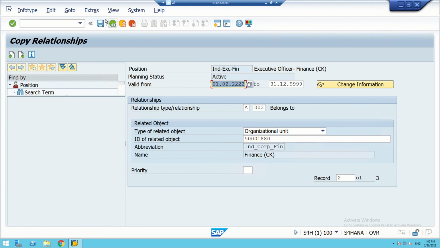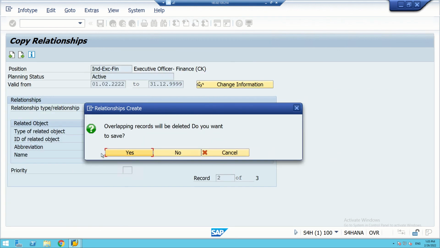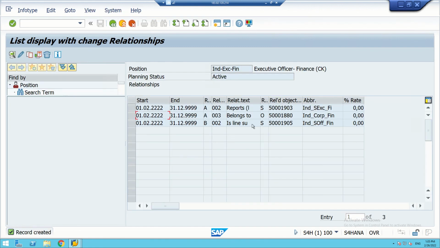So finance it is. Then we can go for saving. Overlapping record will be deleted. Go for yes. Now we can see that this executive officer finance belongs to the finance department. That is actually the role of copy, how the copy function of the infotype is used.